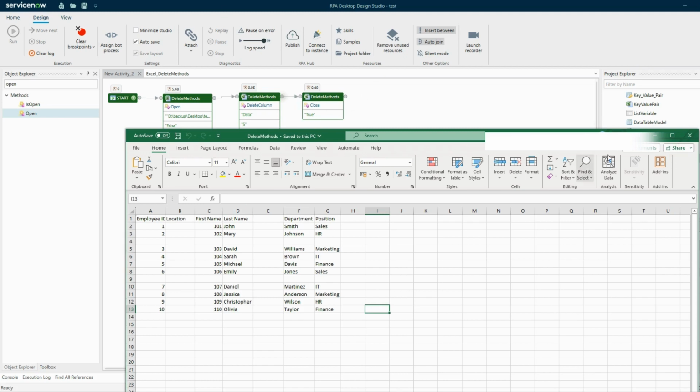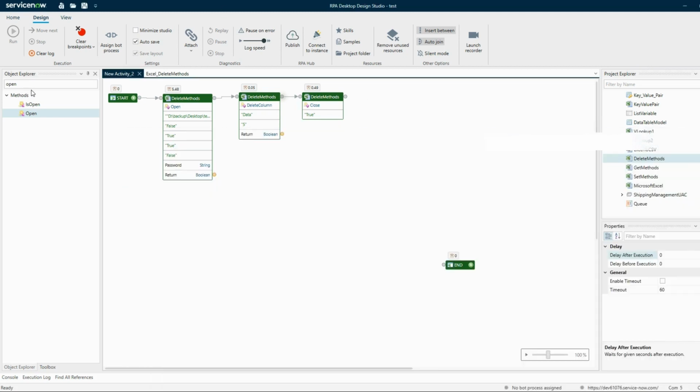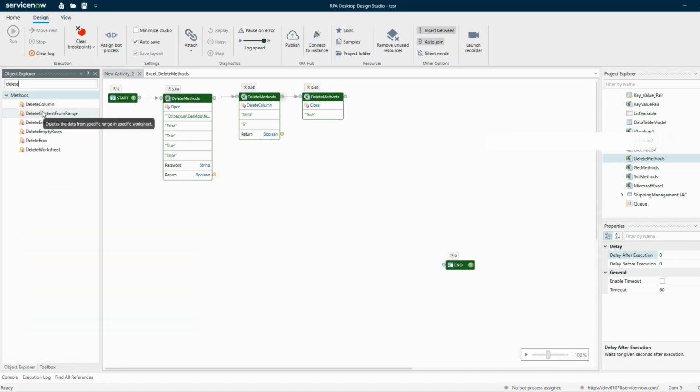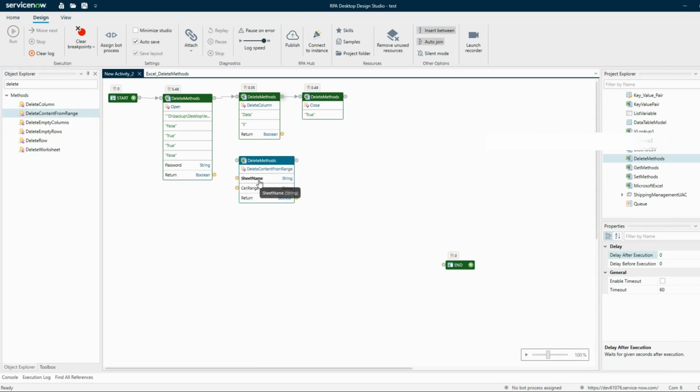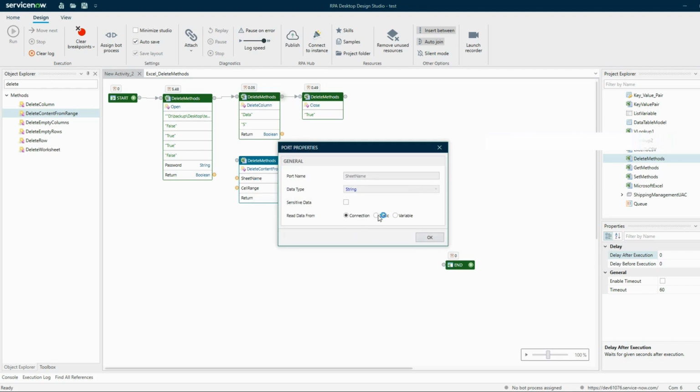So this is about the delete column method. Now let's look at the next method. We'll type in delete. The next one is delete content from range. Let's drag and drop this, where it has two input parameters. Again, you have to provide your sheet name and the cell range. It will delete the values from the given cells. I'm just going to provide the sheet name as data.